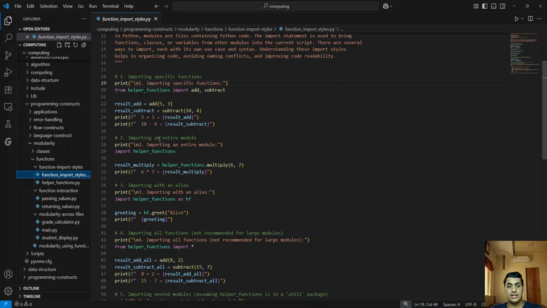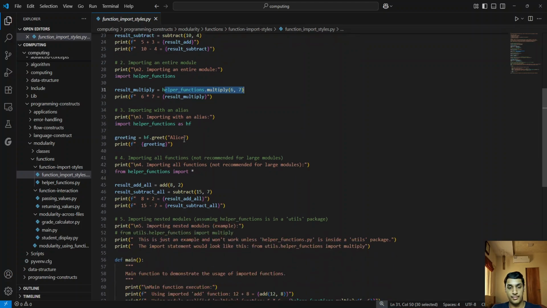Additionally, we can import an entire module, like import helper functions. Other commonly used modules are random, numpy, and many others like time as well. Result multiply is helper functions, then you put a point, then you invoke the function after the point. As you can see here, helper functions point multiply 6 comma 7. So this does print 6 multiplied by 7 equals result multiply.